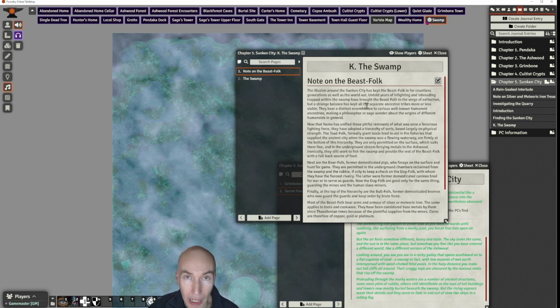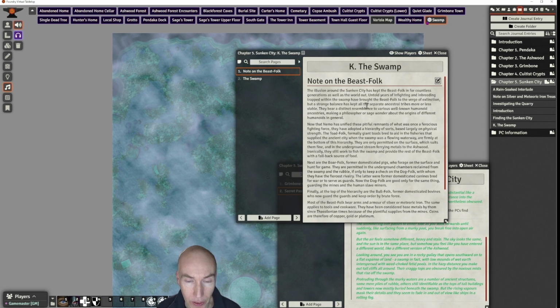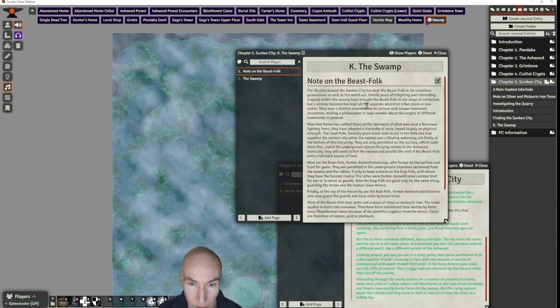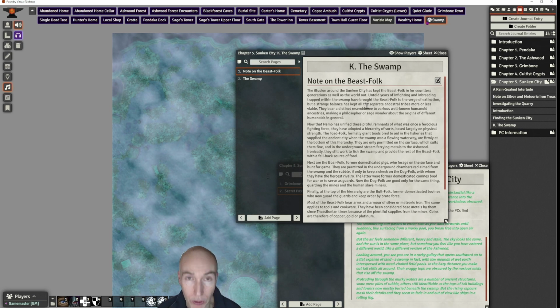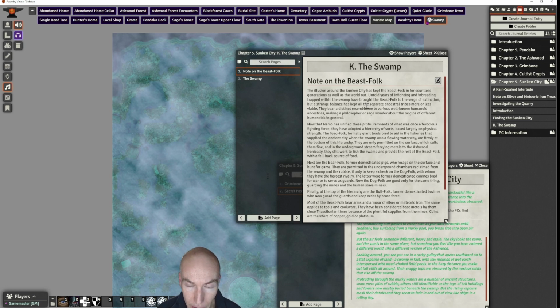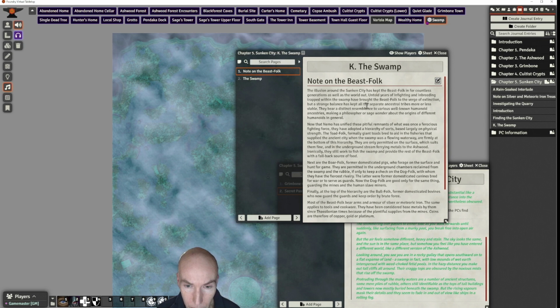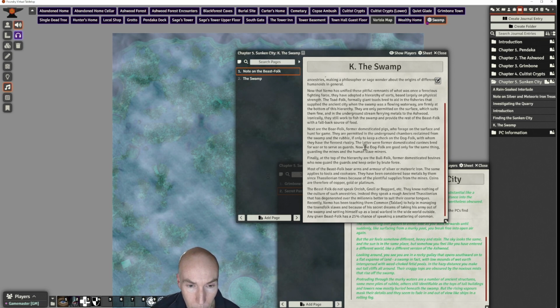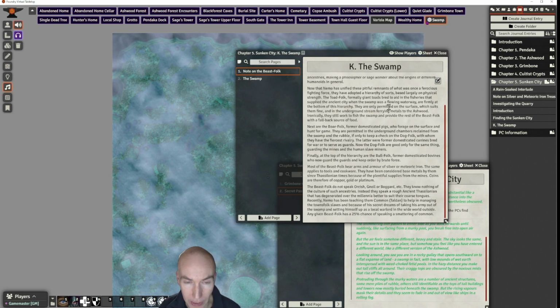Now that Nemo has unified these pitiful remnants of what was once a ferocious fighting force, they have adopted a hierarchy of sorts, based largely on physical strength. The toad folk, formerly giant toads bred to aid in the fisheries that supplied the ancient city when the swamp was a flowing waterway, are firmly at the bottom of this hierarchy. They are only permitted on the surface, which suits them fine, and in the underground stream ferrying metals to the ashwood. Ironically, they still work to fish the swamp and provide the rest of the beast folk with a fallback source of food.